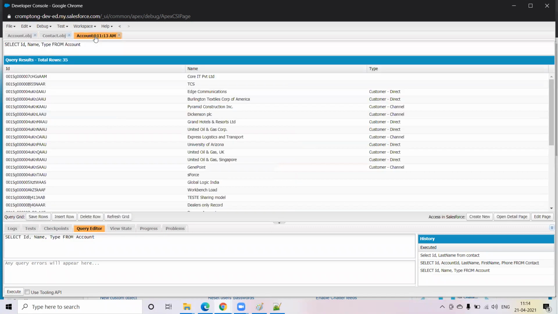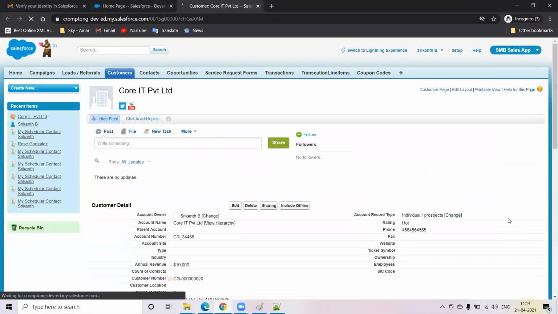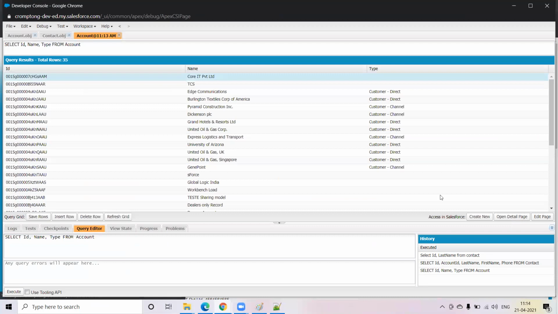So you can open records like this. Whenever you click on Open Detail Page, a record will be opened for you. Like this, we did so many beautiful things yesterday. This is a backup of what I explained to you yesterday. Let's continue with today's concept. Closing all this stuff.